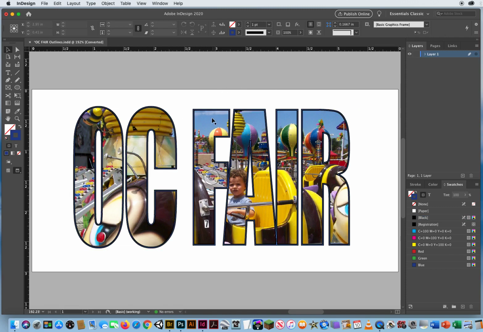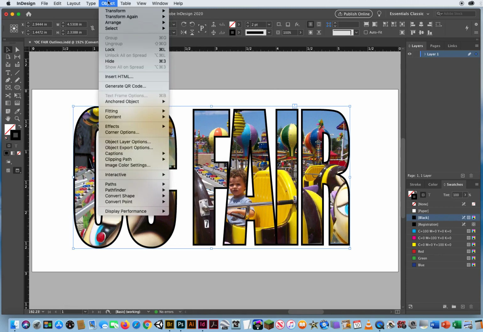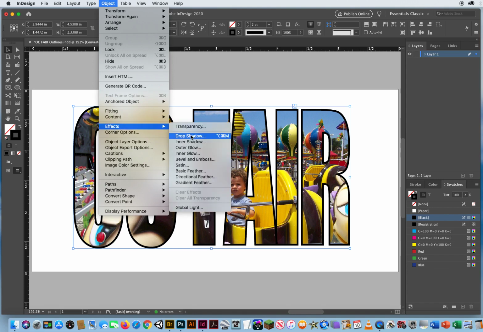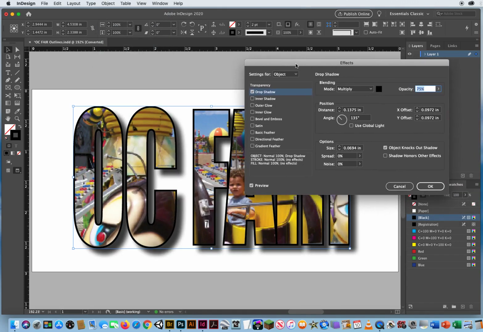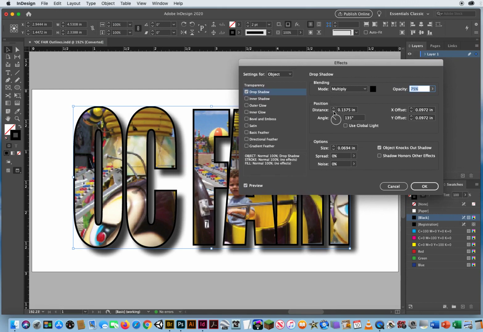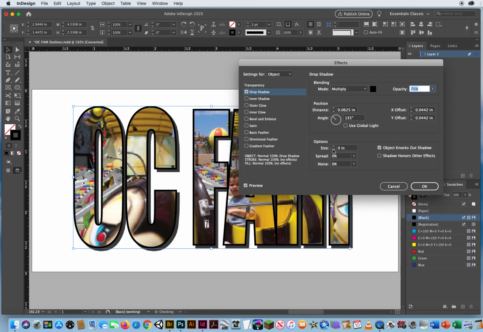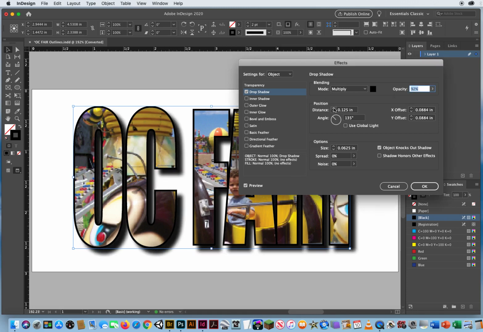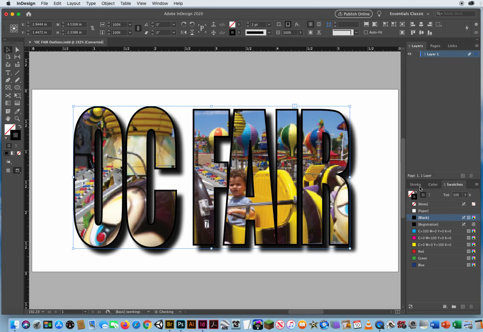So what I'm going to do is click on a letter, and now I'm going to come up to Object, Effects, Drop Shadow. There we go. That's a little bit too big, so let's move the distance back down, bring it a little closer. Let's bring the size back down, a little sharper edge. Make the opacity a little darker there. And I don't want a black outline next to a dark drop shadow. So let's push the distance a little further. Okay, I'll go with that. All right, I'll click OK.